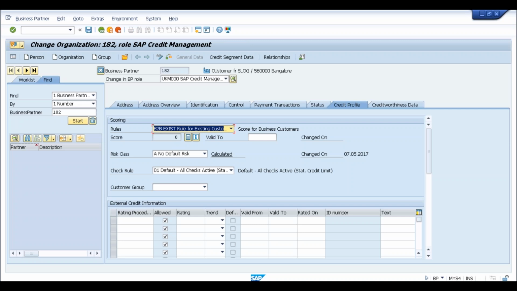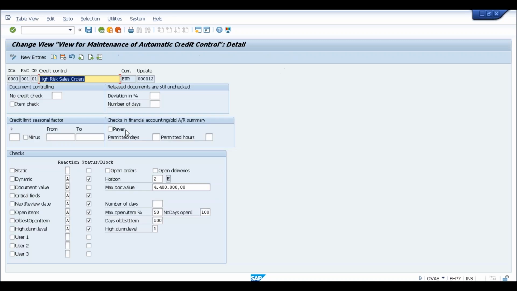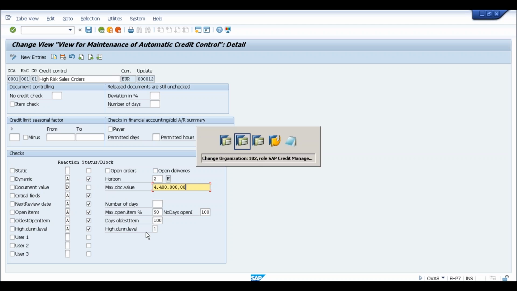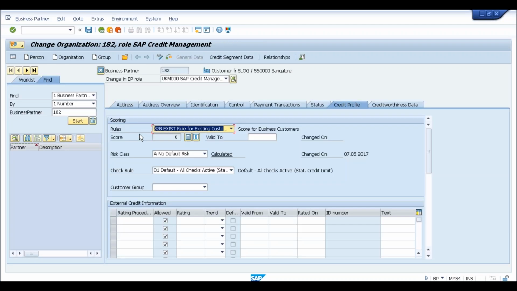See, what it was doing, it was not only checking the credit limit, it was checking a lot of other factors, like the maximum document value, highest dunning level. Now all these things are not directly available in OVA 8 here, they are moved to this checking rule. This check rule, sorry, not this one, this. This much only, Gaurav. Thank you.